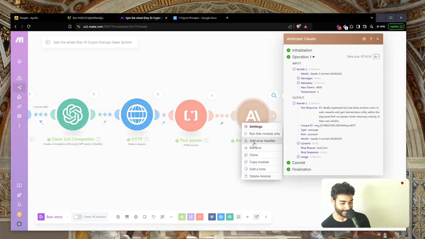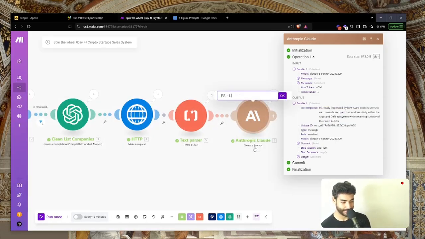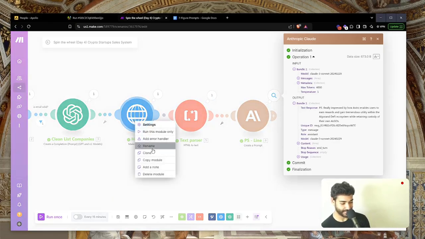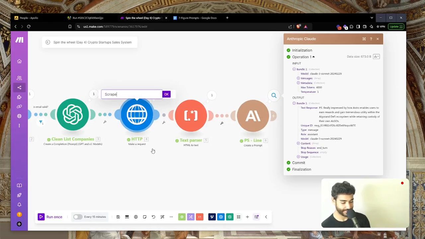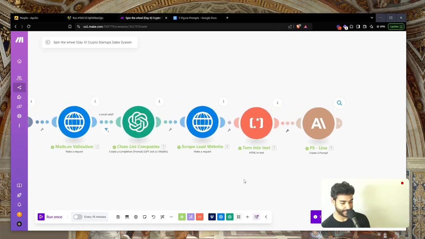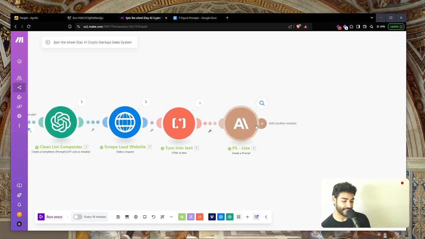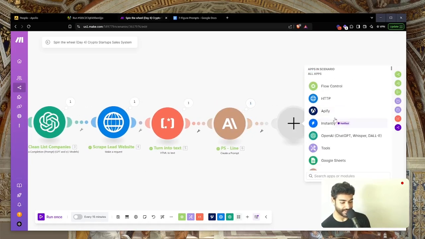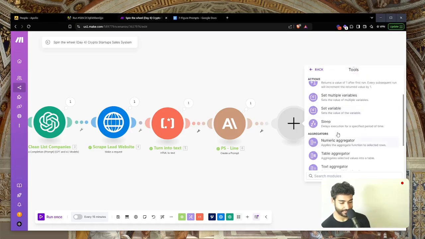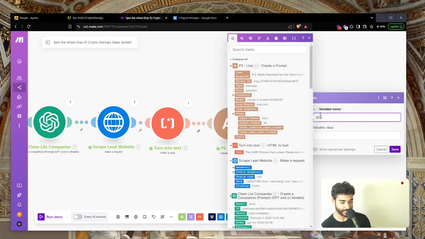So now, PS line. And then I think that's pretty much it. So I'm going to name this Scrape lead website, turn into text. Going to save this for you guys. So now, what else are we going to do? We need to generate a dream email. So I'm going to go to tools, set variable, dream email.